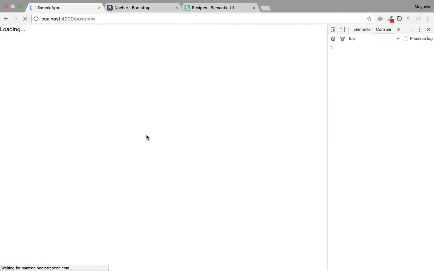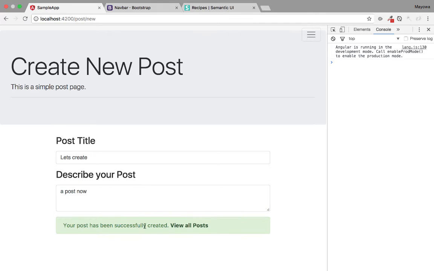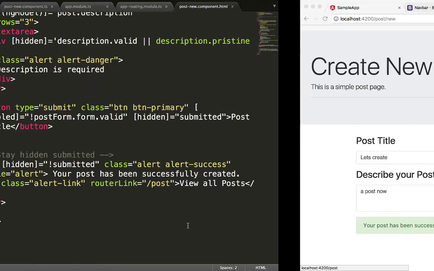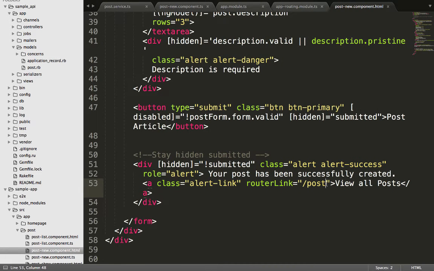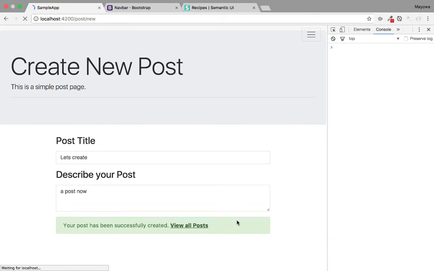So we let our browser refresh, and we can create a post now by giving a title of let's create a description of a post, submit, and our post is successfully created. We also need to find a way to remove this description and title once the form is submitted. And we have an error as well because we misspelled the router link. So let's go ahead and correct that. And if we let the page refresh now and try to create a new post, everything should work perfectly fine.